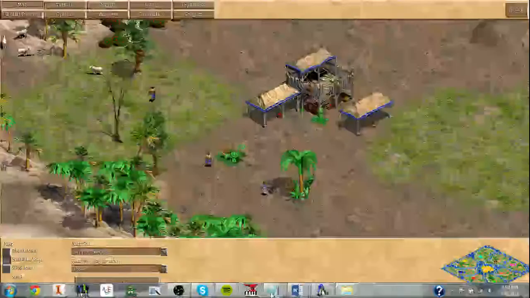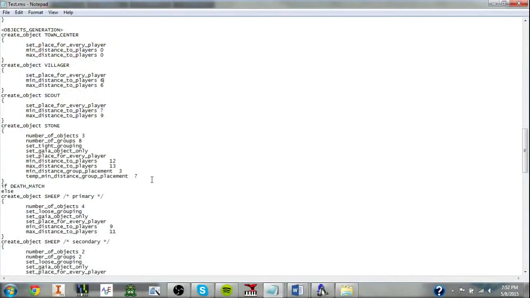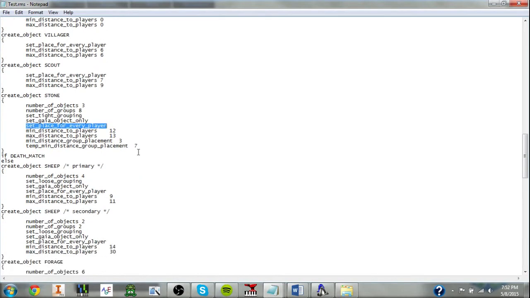So next we're going to be specifying the player's specific resources. All of these commands will be assigned to each player, and they'll have the set place for every player attribute. Okay, so we're going to start with the stone, which has more attributes than anything else. In this command we have the number of objects as well as the number of groups defined. Also, tight grouping is set, so everything will stay close together. And we've also set as Gaia object only, since the players are not controlling these objects while still being assigned to them.